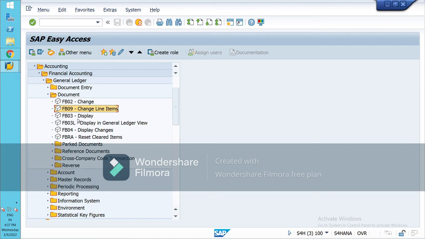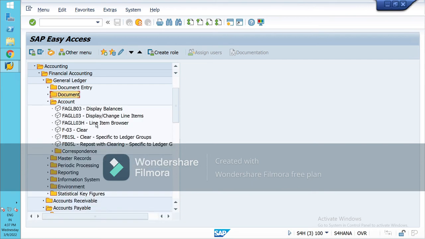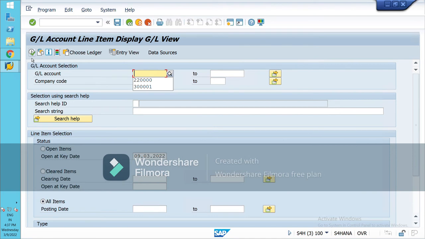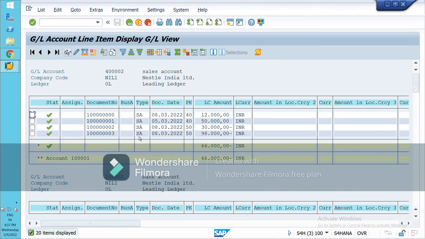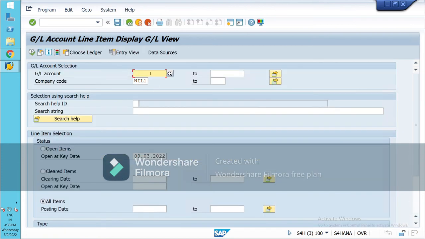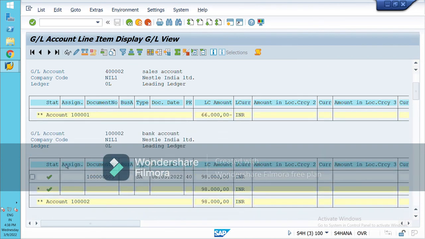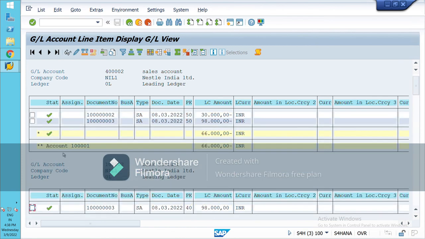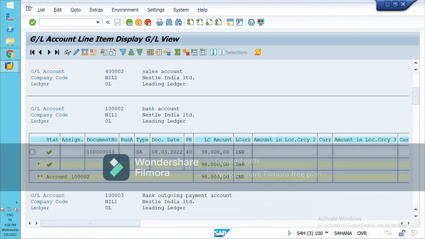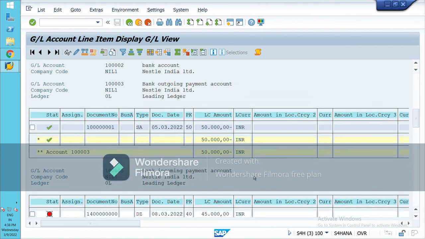Go to this account and select your GL account for which you want to check, or just leave this box blank and execute. Here it will show you the various open items. So green tick means these items are cleared, payment has been made for these items, and for red, let me show you the red one.